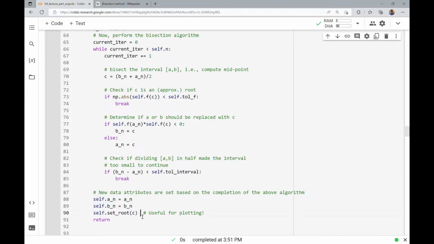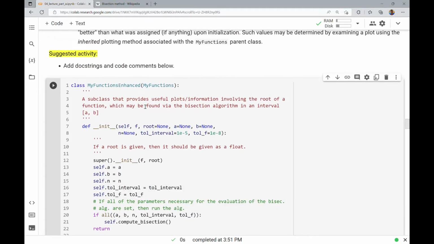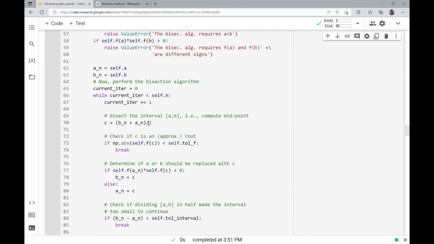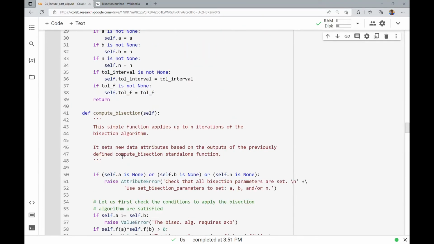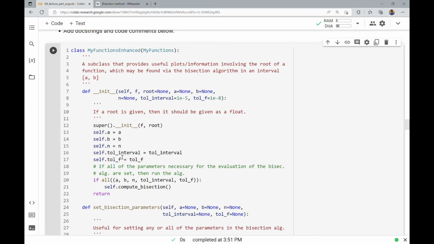And then I set whatever that C value is at the end. I use the setRoot method, which was inherited from the myFunctions parent class. I now set it there. And notice I don't have any plotting. I like this. The whole point of this class is how nicely I organize my code.